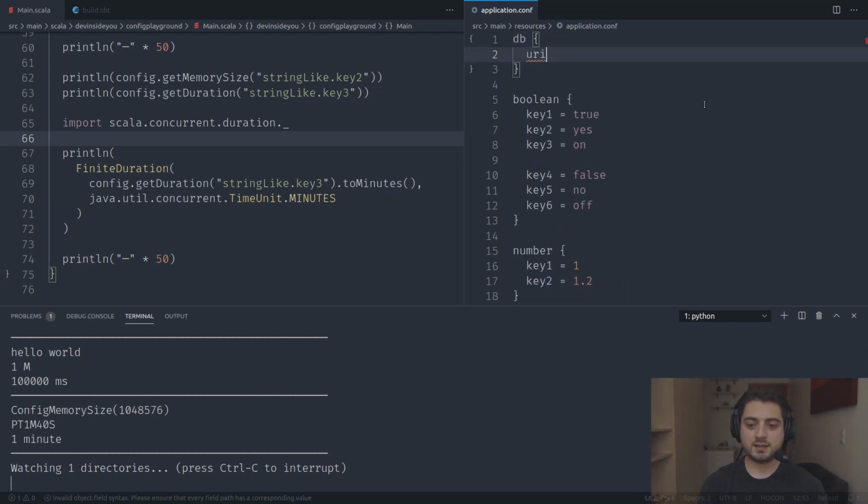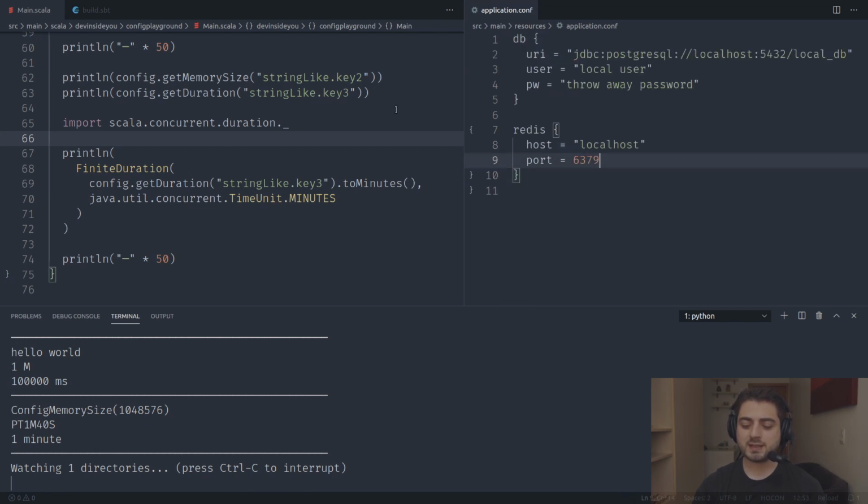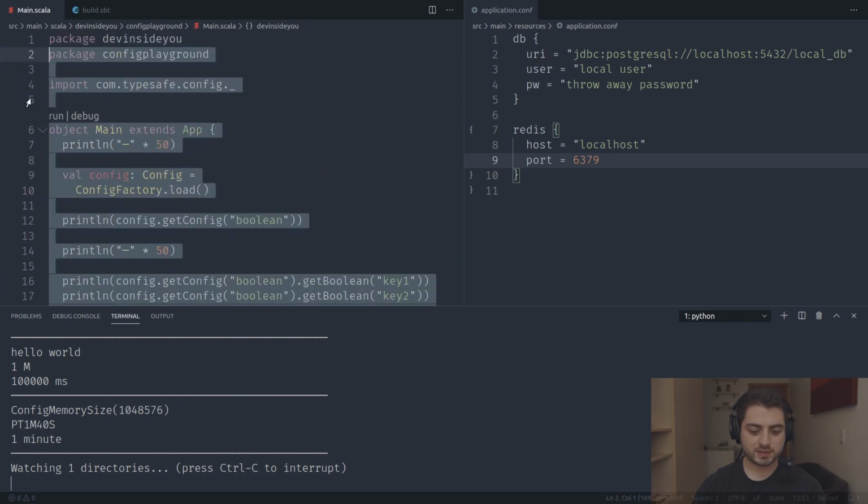So we have db URI, and that's way too much to type. In fact, I'm going to copy the entire thing, not to waste your time, because I want to make this video a bit shorter. Okay, so this is a rather typical configuration. You have your db URI, user, password, you have Redis, your host, you have your port. Okay, so what you would do is you would go and, let me just throw out all of this stuff.